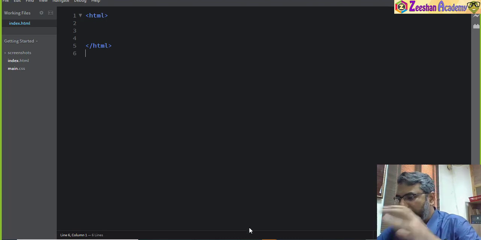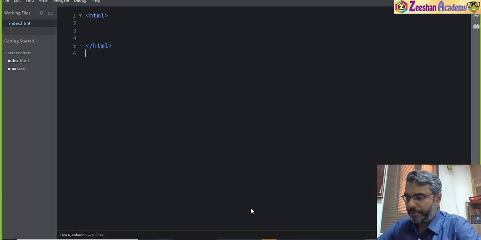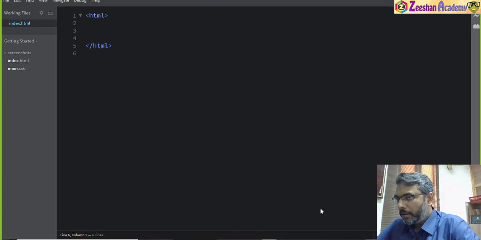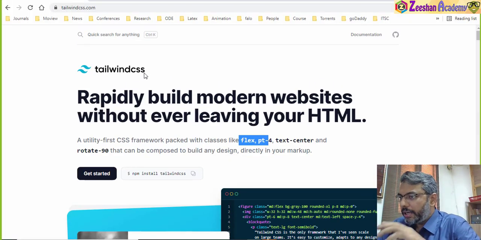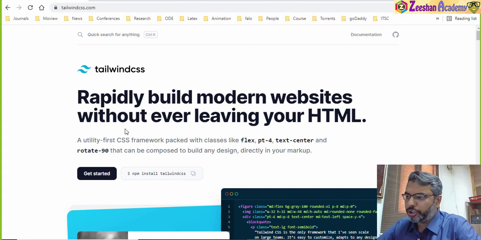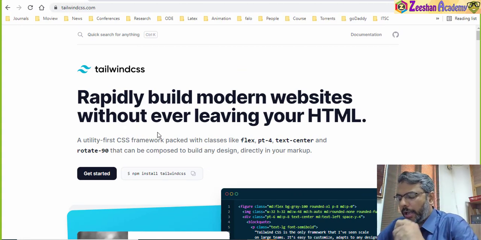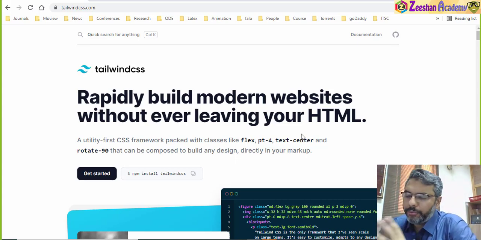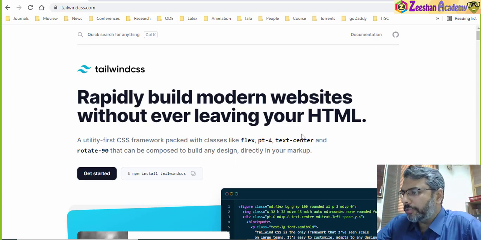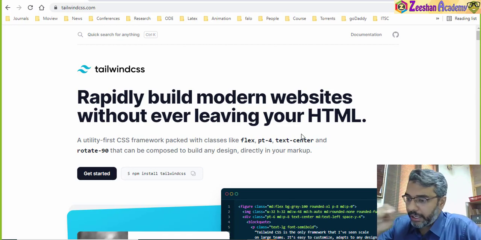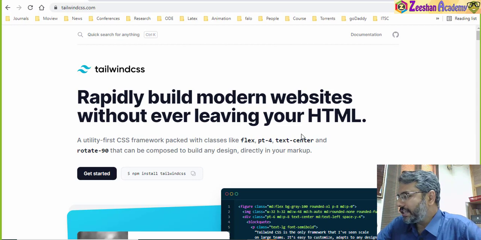Now, for example, the target is that I want to create a website within 10 minutes. How should we do that? We do that by using something called Tailwind CSS. Tailwind CSS is a framework that allows us to create a very simple and very professional looking website within 10 minutes. Very quickly, very easily, and with minimum amount of coding. With minimum amount of coding, you can create any professional website from scratch with your own patterns and designs and layouts within 10 minutes using this Tailwind CSS.